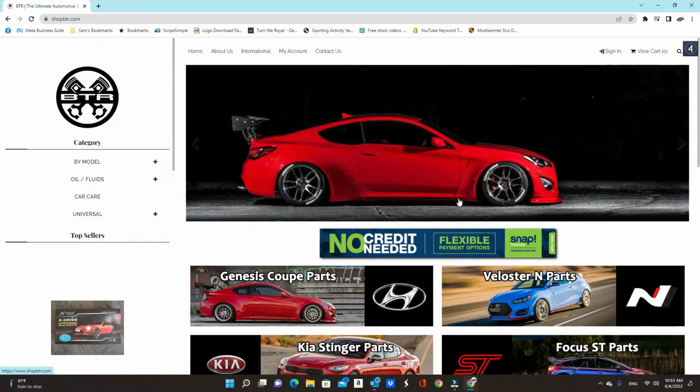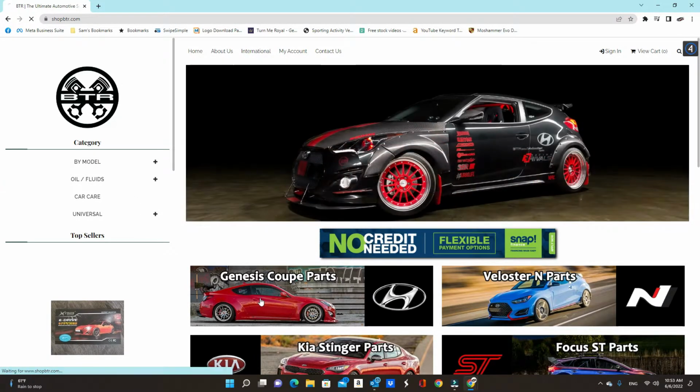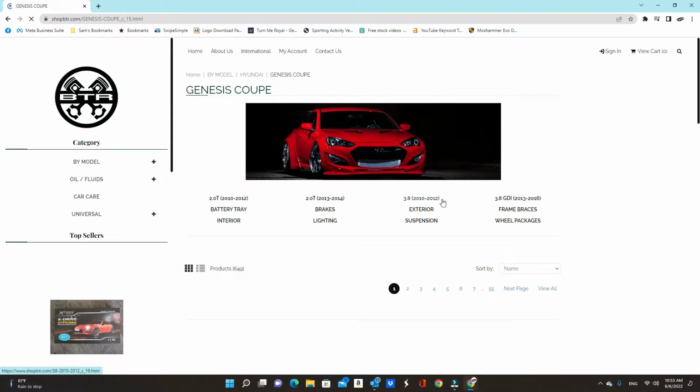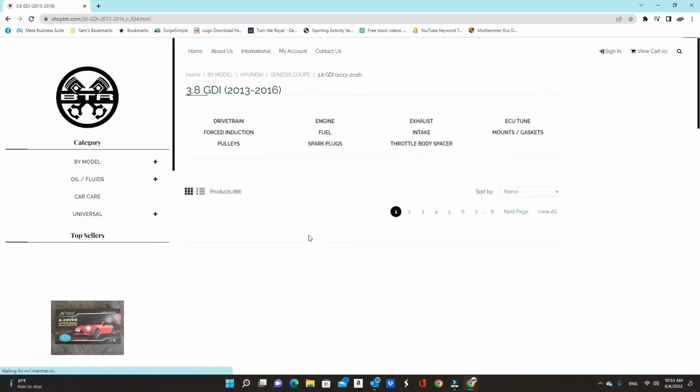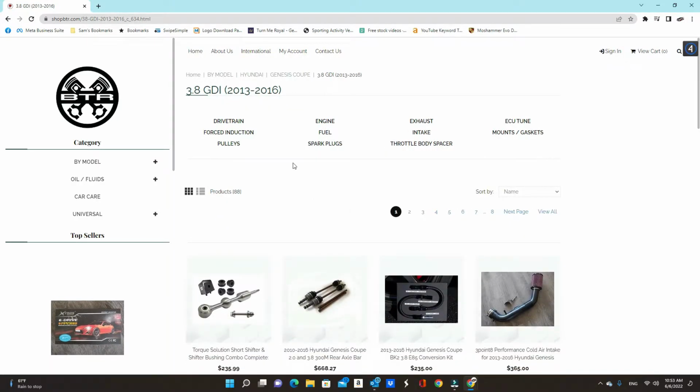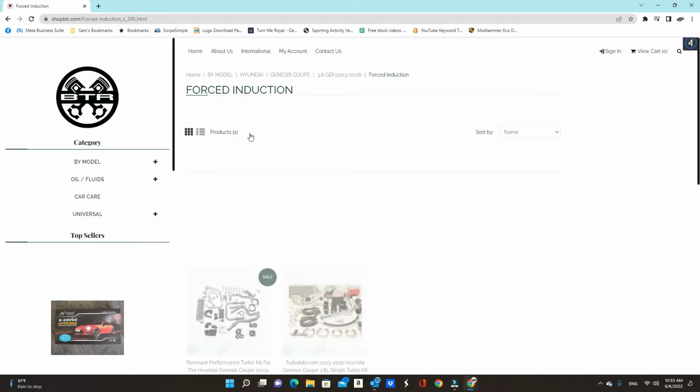www.shopbtr.com. All right, so here we are. Very easy to navigate. First thing we're going to do is go to Genesis Coupe Parts, and then select the 3.8 GDI 2013 through 2016. So this is the BK2. All right, we're going to do turbocharging. So first thing we're going to do is add the turbo kit.